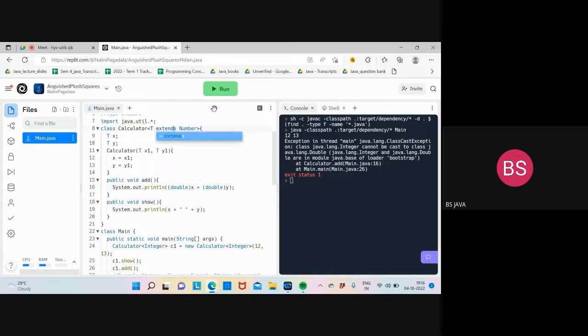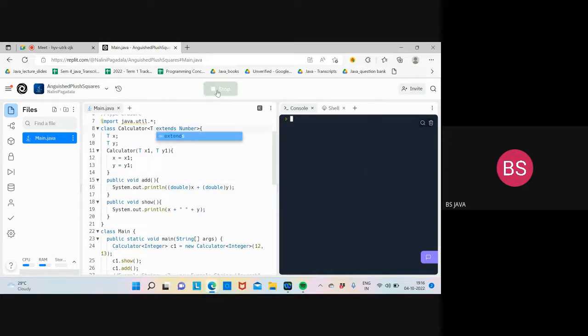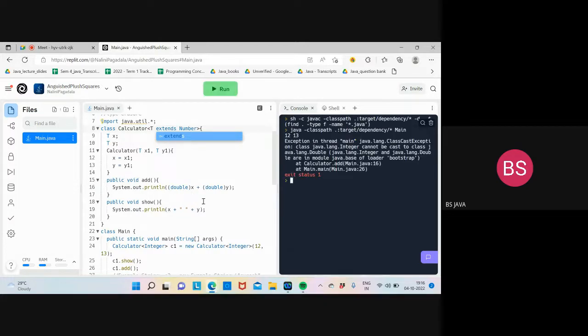T extends Number. If I say T extends Number, we won't get any compiler error. Addition will happen safely. Okay, ClassCastException, Integer cannot be... Okay, still I think we are getting an error. Then we have to use extends, only Double. Sorry.